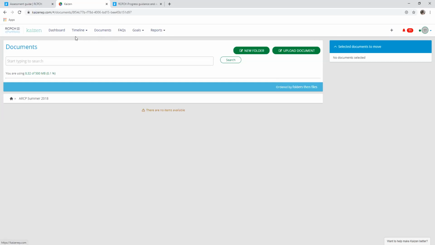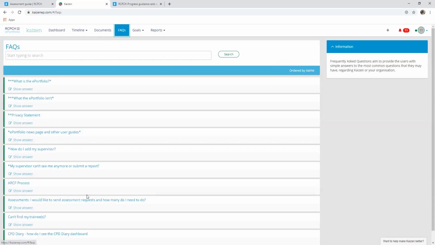Also in the document section, once you've progressed through training and you do start, we'd ask you to do a start folder as well. There are FAQs actually on ePortfolio. But as I said, there's a lot of information about ePortfolio on the RCPCH website and also on the London School of Paediatrics website, so please do have a look.